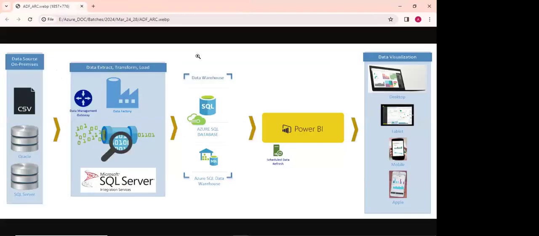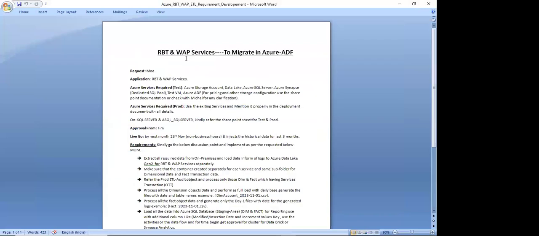So what is your requirement? Let's understand the requirement first. Any ETL developer, data engineer, or data analyst should first understand what your requirement is, what they are asking, what they want. Because if I start showing you a project directly, this is one of my on-premises projects.